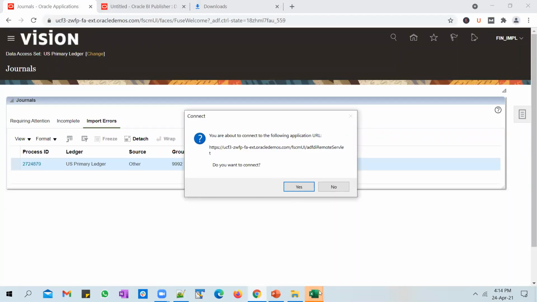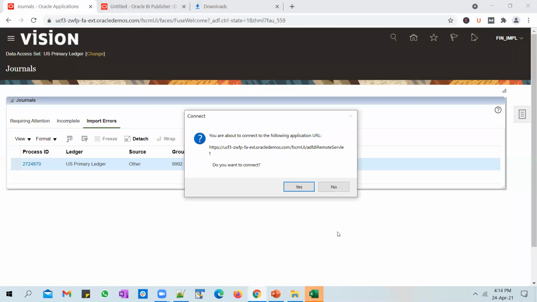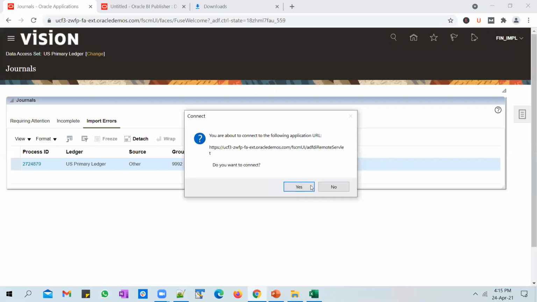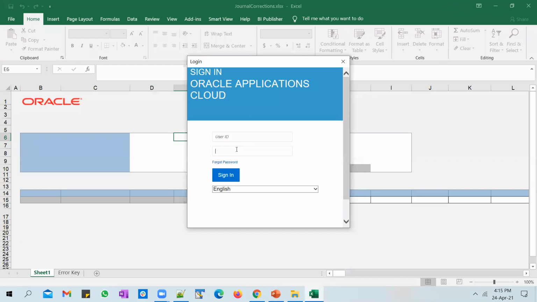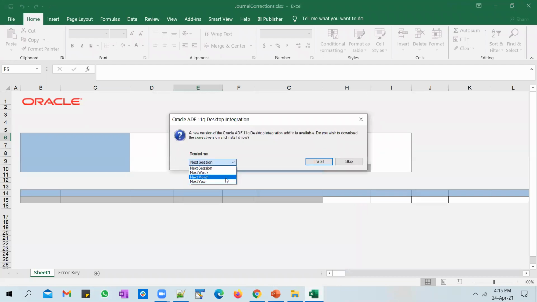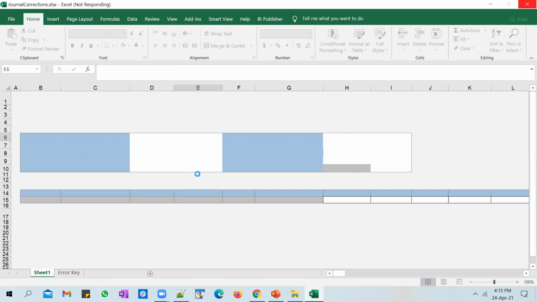Okay, and it's again prompting you to connect to the instance. Yeah, select. So try to connect to the instance. fin_impl user. Paste in the password and sign in. Skip it till next year. Yeah, there was an update that is showing up there, but that's okay. And you should see the error records getting pulled into this Excel sheet now.